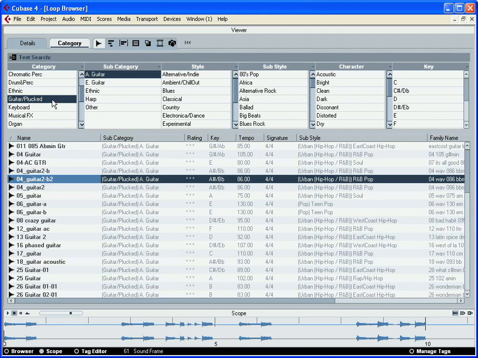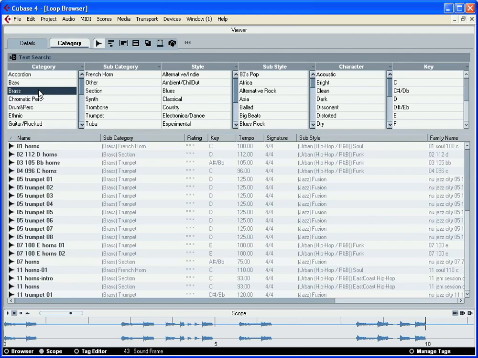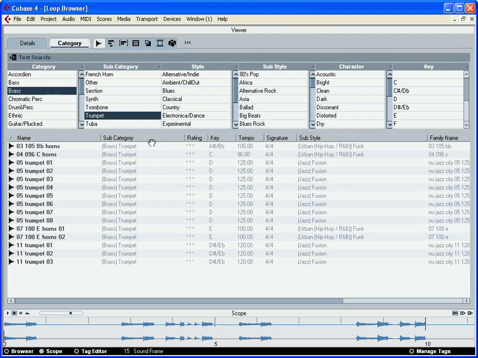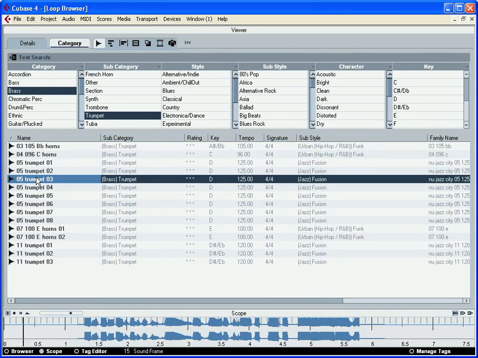We are now only going to look at audio loops. Let's imagine that I want to find a brass loop. So I'll click on brass, and now I'm going to choose trumpet as a subcategory. Again, I can see the scope is turned on at the bottom, and I'll have the autoplay on. If I click on a loop, I can hear it play back. Select another one. And so on. And this is how I'd go about listening to all of the trumpet loops that I have saved on the computer.